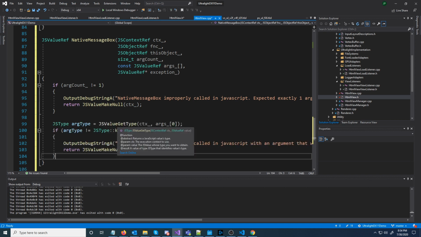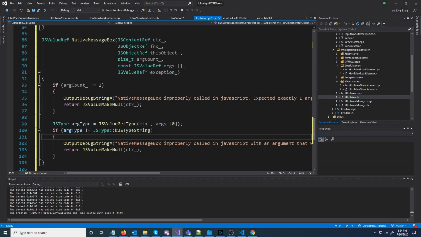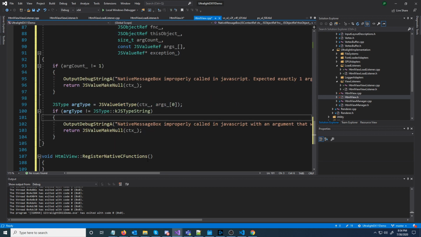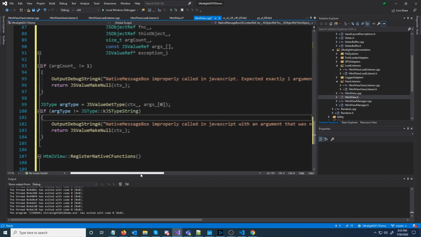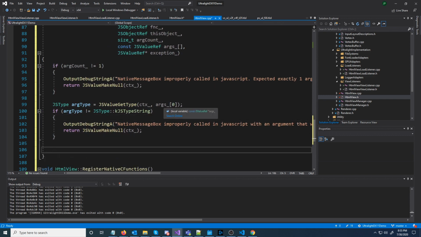So we are going to get the first argument's type by calling JSValueGetType, where we pass in the context and then the argument that we're checking, and we're just checking the very first argument. If the argument type is not a JavaScript type string, then we are going to output the error into our output window, and then once again we are just going to return null.